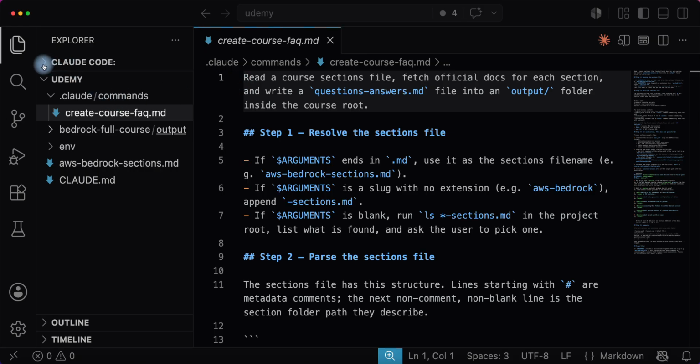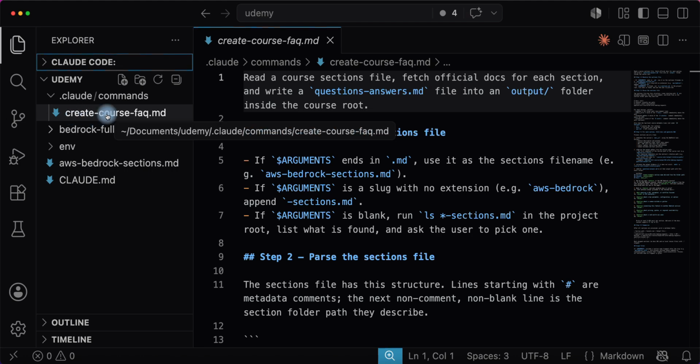I told Claude that I wanted to create this Udemy project, and I wanted to create a skill. Basically, it went and created this Claude commands folder and put my skill in there, and it's called create course frequently asked questions. The goal of this skill was to point to a URL, or let's say a table of contents, and generate course questions.